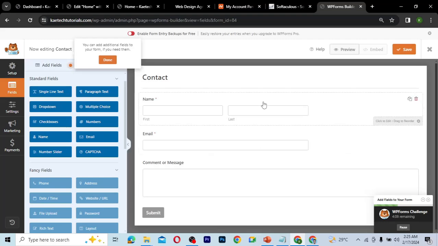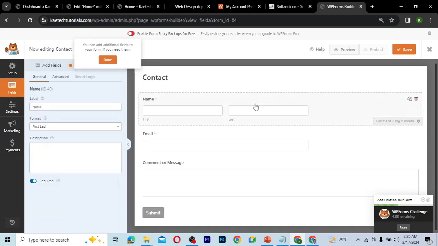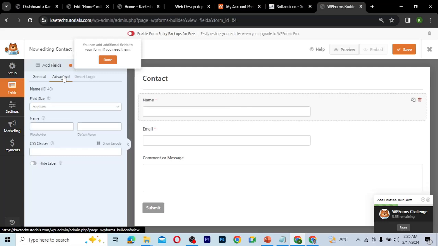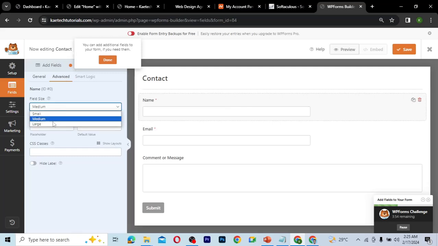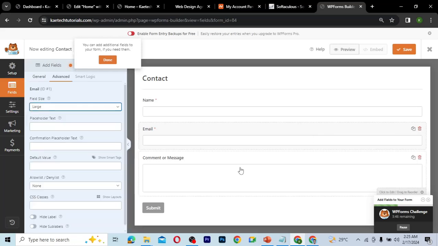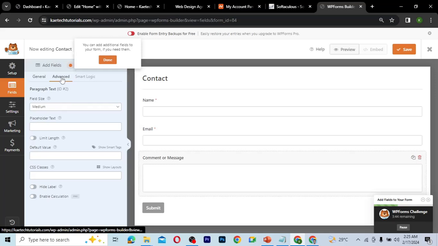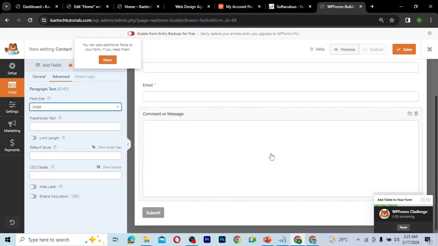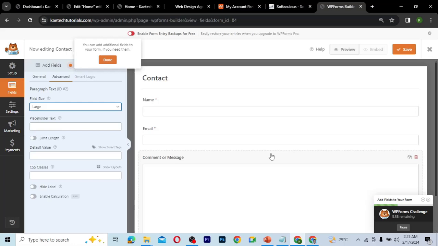So what I will do is I just want it to be full. I'm going to click over here, and then instead of first and last, I'm going to use simple, so that it's going to be just one. Then I'll go to advanced, and instead of medium, I'm going to use large. I'll do the same for this one: go to advanced, instead of medium, I'm going to use large. The same thing for this one. Instead of medium, I'm going to use large, so that it's going to be full. Okay, I think I am good to go.